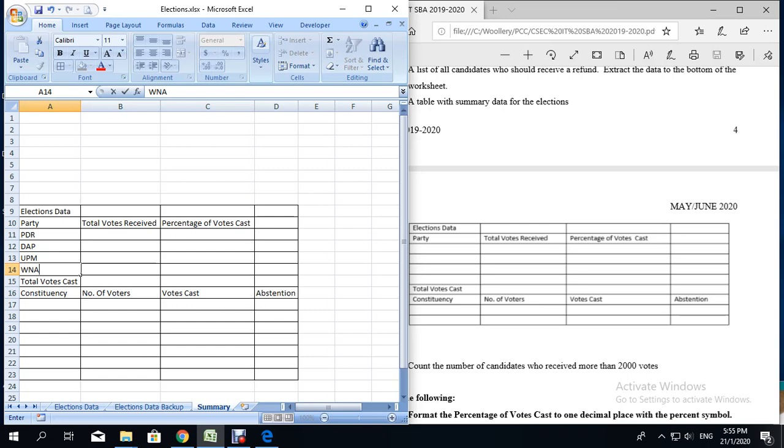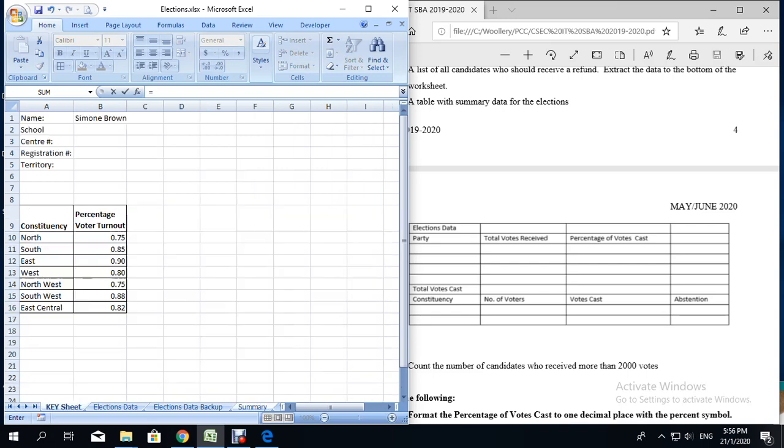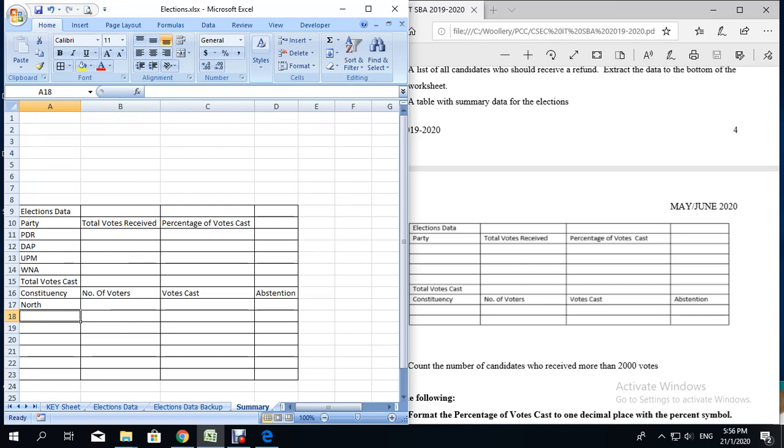Now CSEC gives you marks for references or linkages in your spreadsheet. So instead of typing the constituency names, we're going to reuse the ones that were on the key sheet. So what I'm going to do, we're going to quickly click in cell A17 here, press the equal sign. We're going to go down, find the key sheet, click on it, click on North, press enter, and then we're going to autofill, and all of the other constituencies should appear.